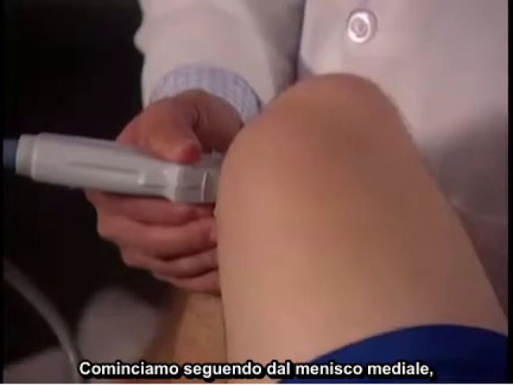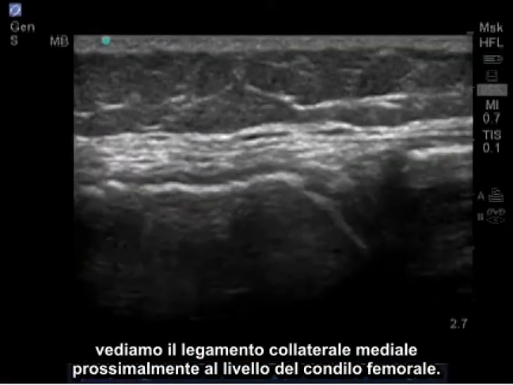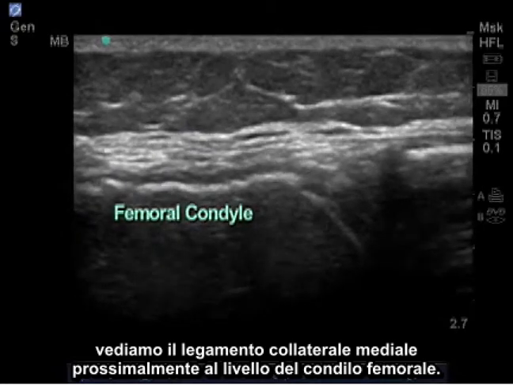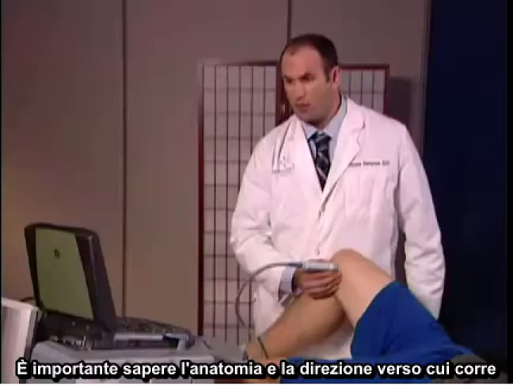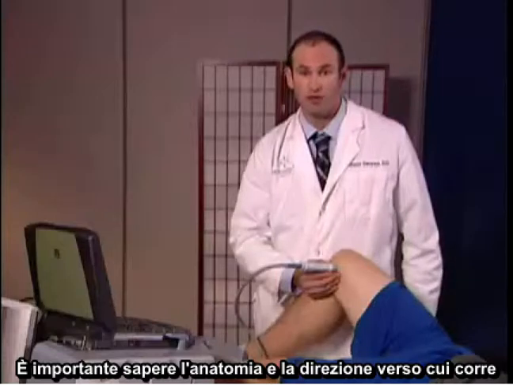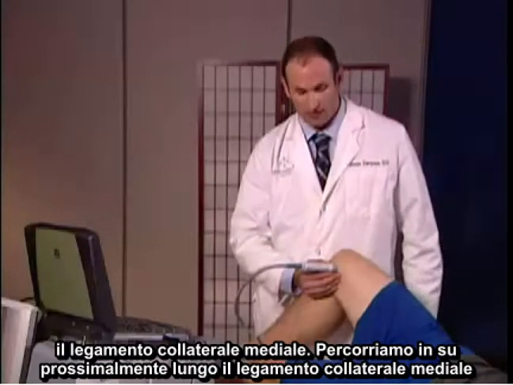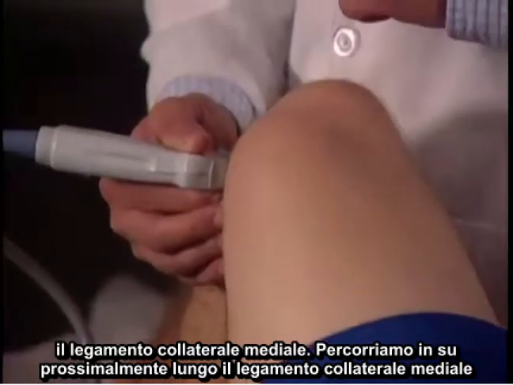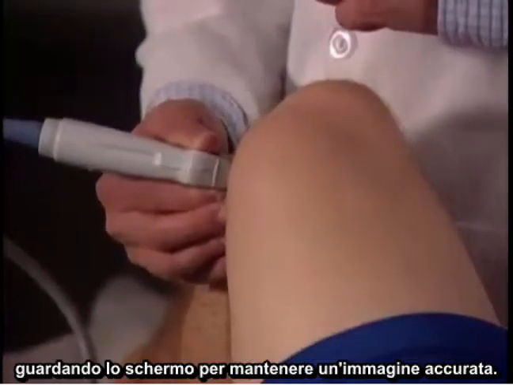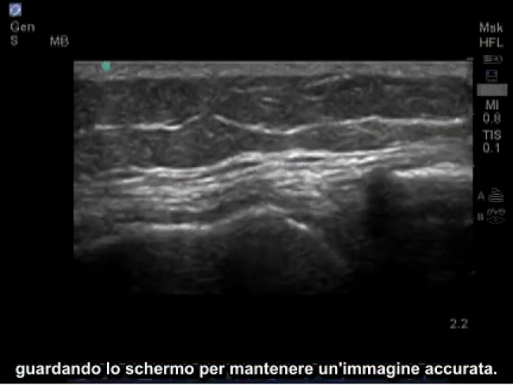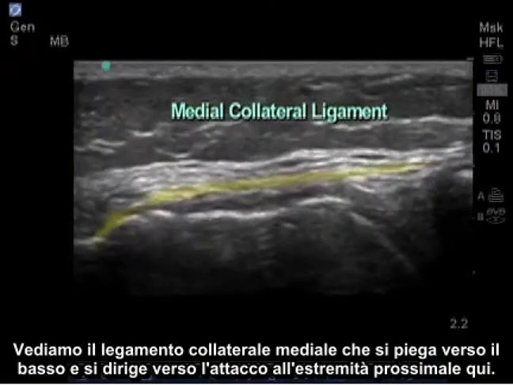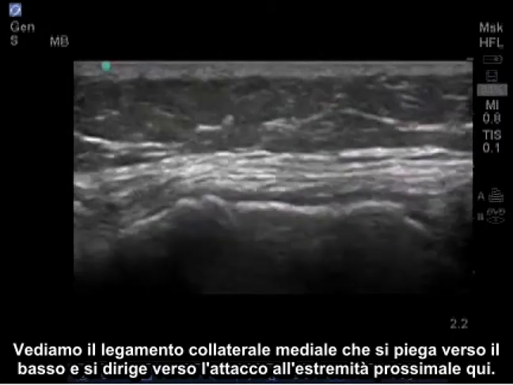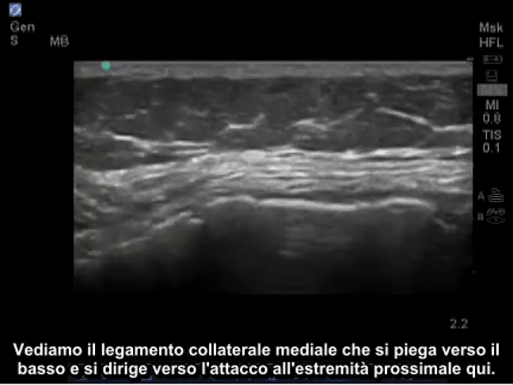We begin by following from the medial meniscus, seeing the medial collateral ligament up proximally to the femoral condyle. It's important to have knowledge of the anatomy and know the direction that the medial collateral ligament travels. So we're going to travel the medial collateral ligament up proximally while looking at the screen to maintain an accurate image. We see the medial collateral ligament bending down and heading towards the attachment at its proximal end here.